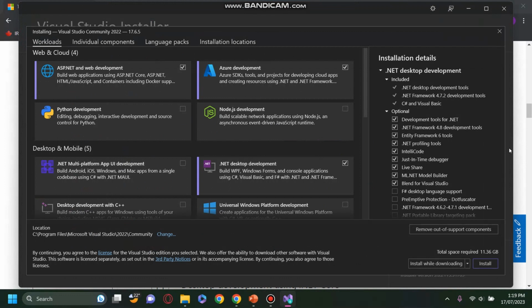Select the desired workloads and individual components you want to install, or you can install them later as well after installing Visual Studio. For C# development, make sure that you select the .NET Desktop Development. It has all the .NET Desktop development tools along with the .NET Framework and a bunch of optional stuff over here that you need to develop C# applications. I'm going to unselect these to show you that the total space required is 7.54 GB. So make sure that you have this much space available on your system. Make sure that this is on install while downloading, and when you're ready, click on install.